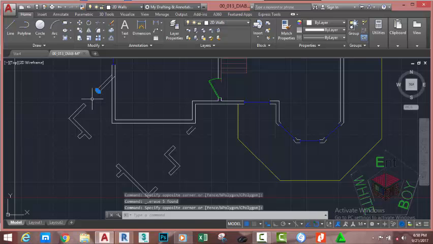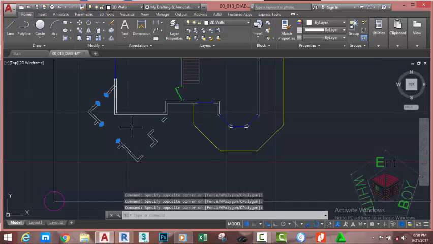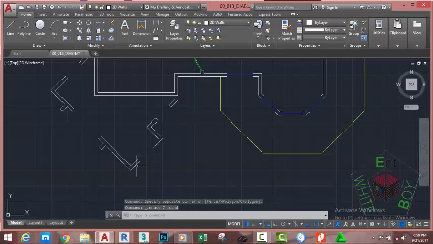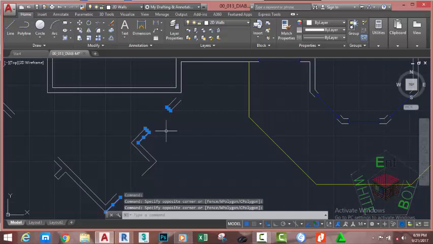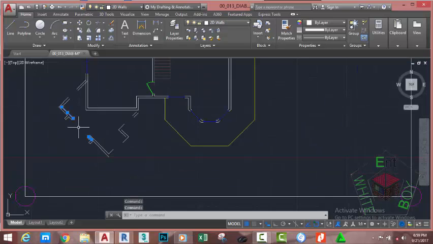Select this line, this line, this line, this line, and use a window selection, select this line, hit Delete on your keyboard. Select this line, this line, this line, hit Delete on your keyboard. Select this line, this line, this line, hit Delete on your keyboard.